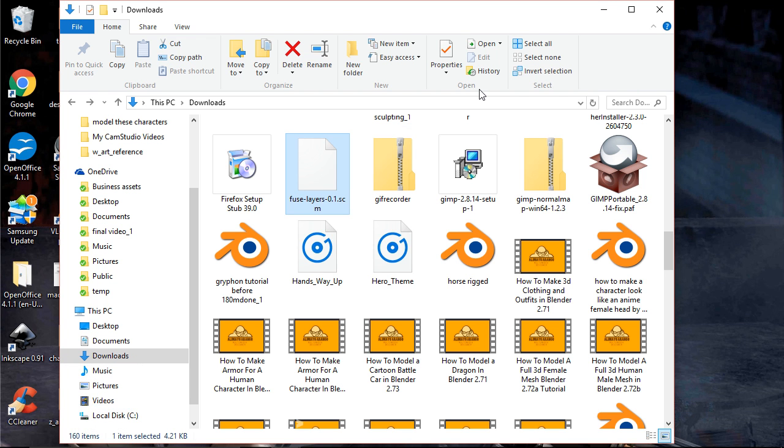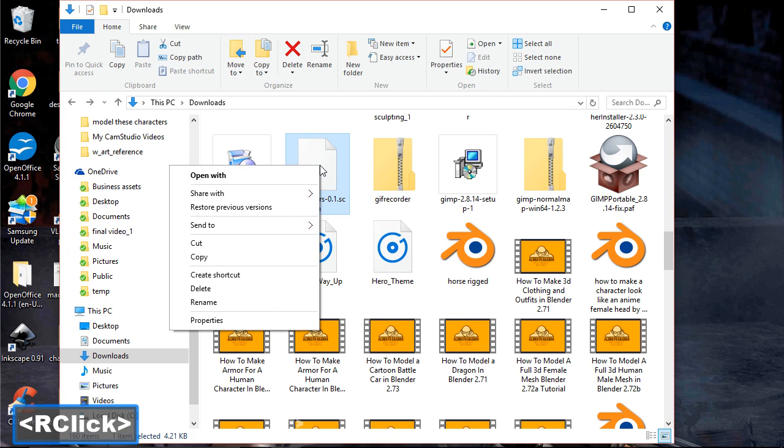Okay, so once you have your Fuse Layers script downloaded, what you would do, in my case for Windows, is this is my downloads folder. I would then just right click on the Fuse Layers script. Then I would choose copy. I'm not going to choose copy because I already have the Fuse Layers script installed.